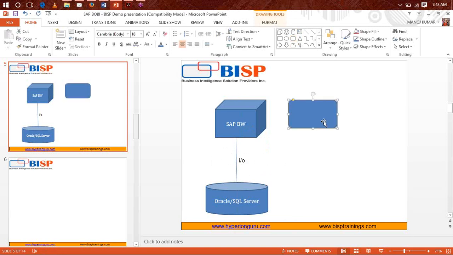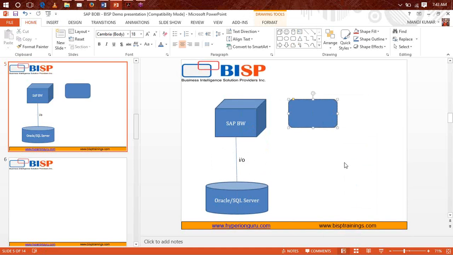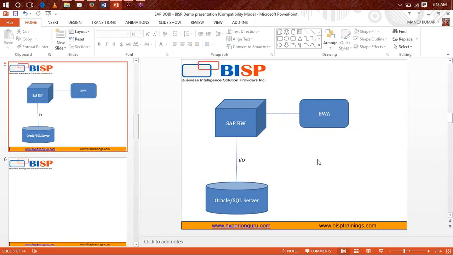SAP gave them an in-memory computing system called BWA, Business Warehouse Accelerator, which was the first in-memory system inside SAP. Well, guys, that tells us that SAP is not new to in-memory. They have been aware of in-memory for decades.